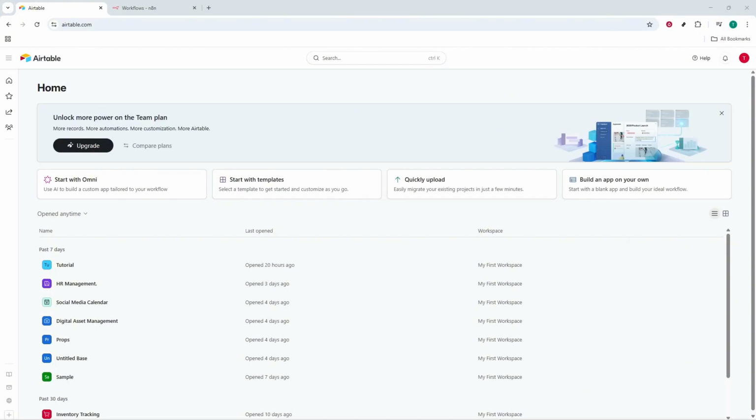In today's video, I'm going to teach you how to set up your Airtable API credentials in N8N, a step-by-step guide. By the end, you'll have a secure connection between Airtable and N8N, so your automations can read from and write to your bases without manual work. We'll start inside Airtable by creating a personal access token.